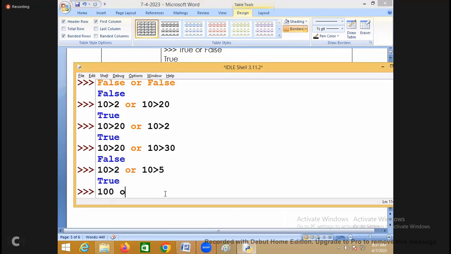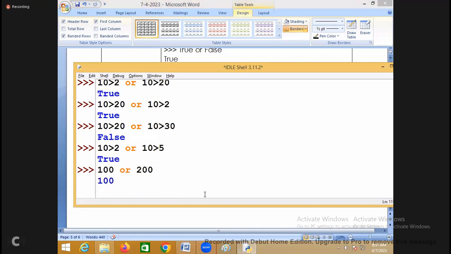Yes, tell me: 100 or 200. It is 100, because 100 means true or false? True. If the first one is true, will it evaluate the second one? No. Okay, 0 or 300. Because 0 is false, it evaluates the second one. What is the result? 300.